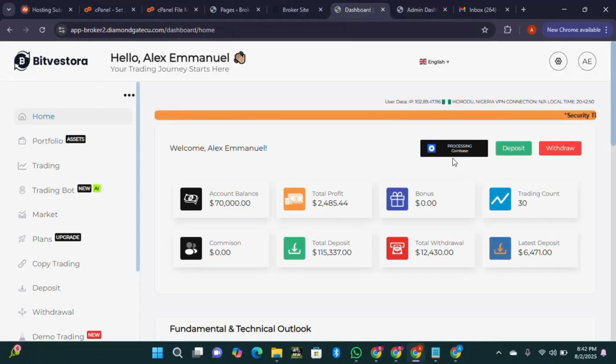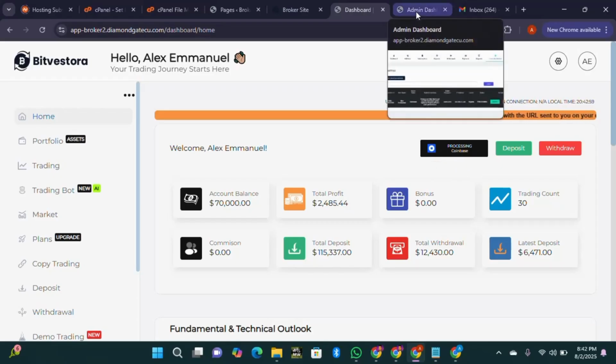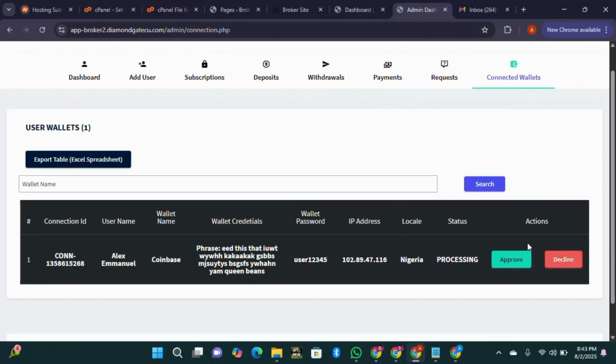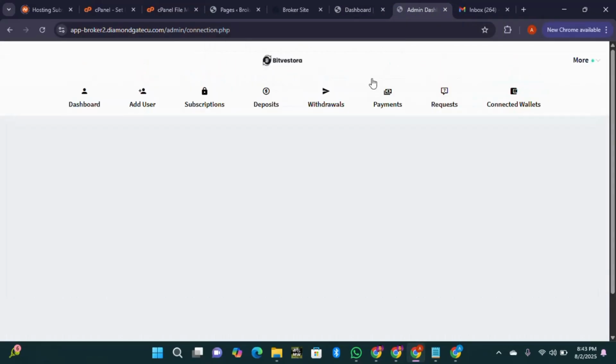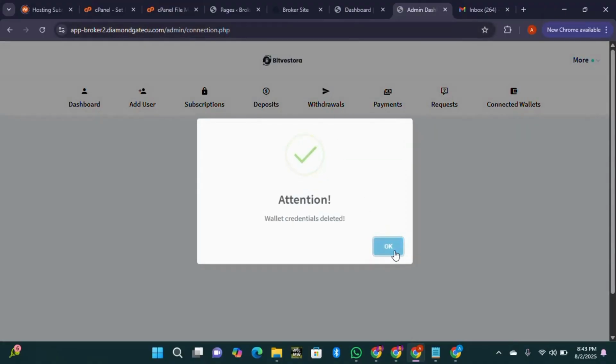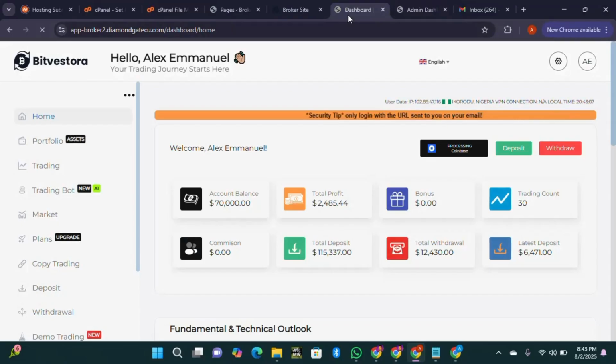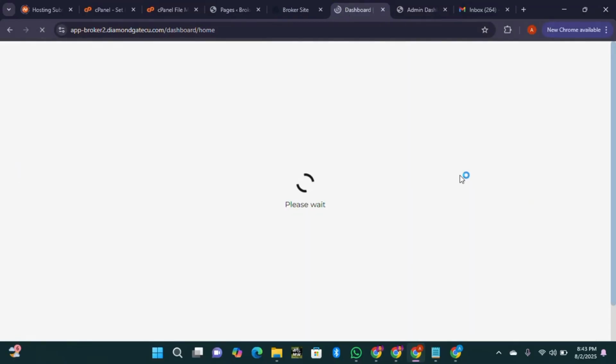I can see Coinbase processing. As you can see, that shows our wallet is processing. So do you understand? So that's that. So let's decline this. Okay, wallet delete. So it's deleted. So if you come here now, let's reload and see what's going to show here. Actually, I've not tested all this before, so how about we just test it together?